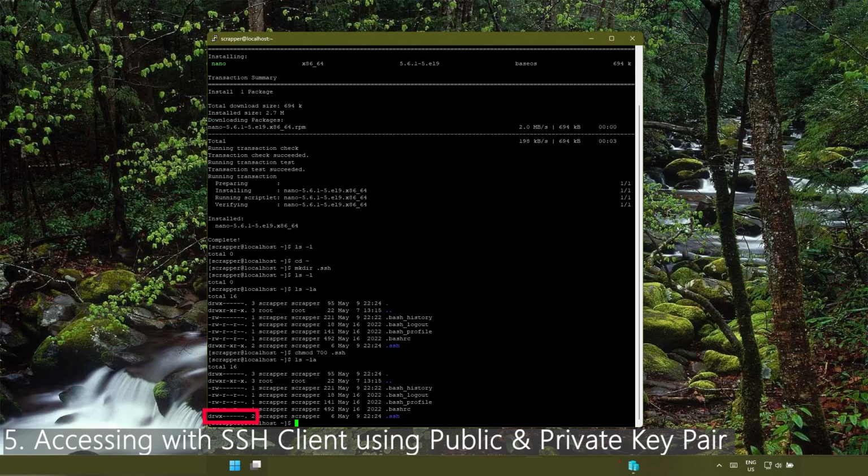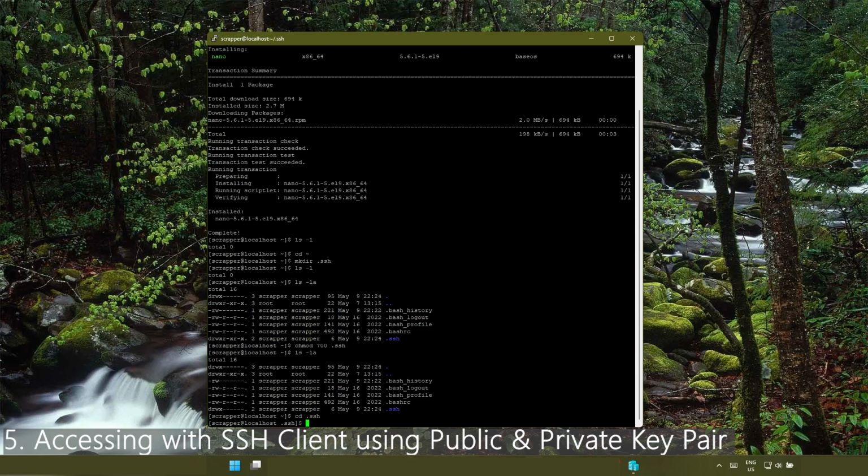Now, only Scrapper has access to this directory. We will talk about chmod another time. But now, let's enter the .ssh directory by typing cd .ssh. We need to create a file here with the name authorized_keys. Let's use nano that we've installed before. Type nano authorized_keys.